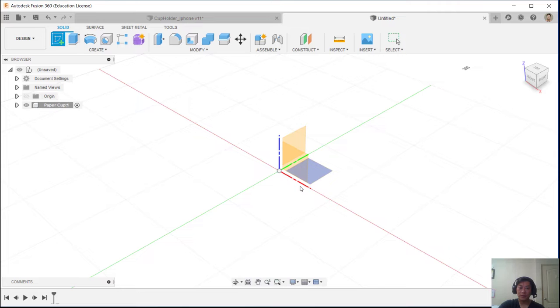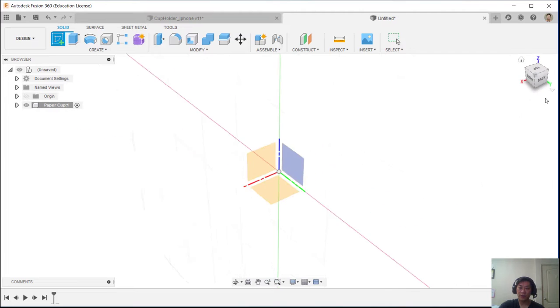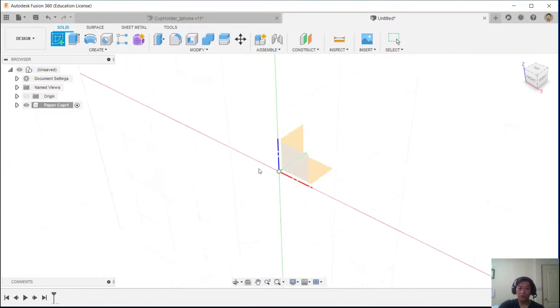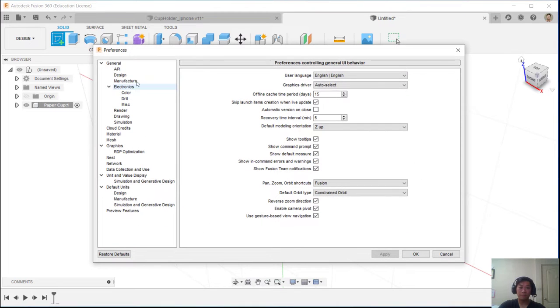When you see, red indicates the x-axis, green indicates the y-axis. If I rotate here, you see the y-axis, and then the z-axis is the blue. But if your Fusion is not oriented like this, maybe I will go to the preferences here. Okay, so this is for general, and then default modeling orientation.